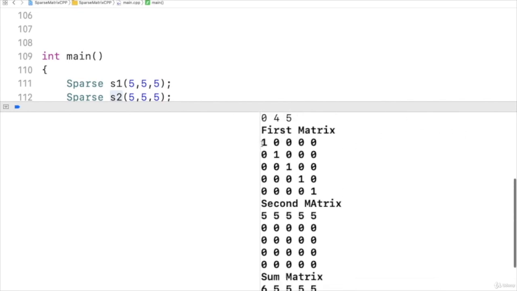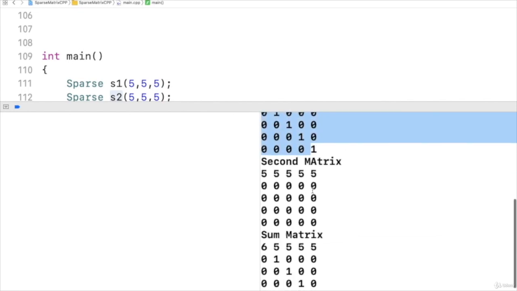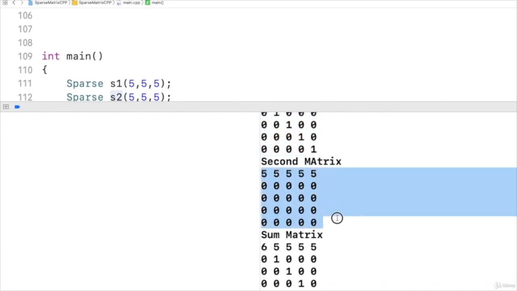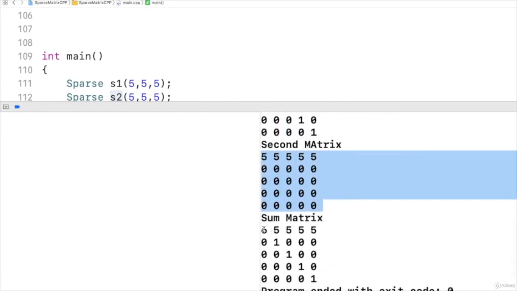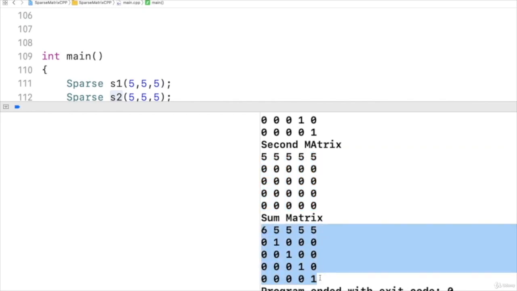Yes, these are the elements of the first matrix that are diagonal ones, and the second matrix's first row is all 5s. Then in the summation, the first element is added since it was common, so it is 6, and the rest of the elements are taken as they are.